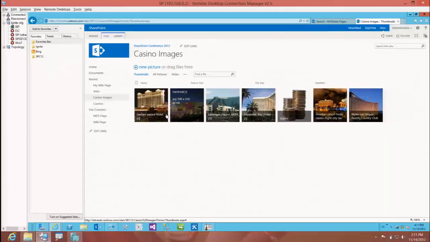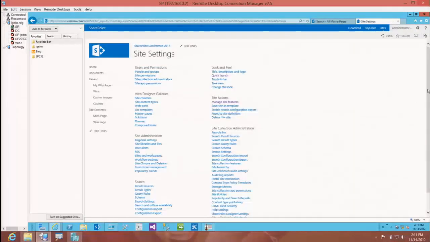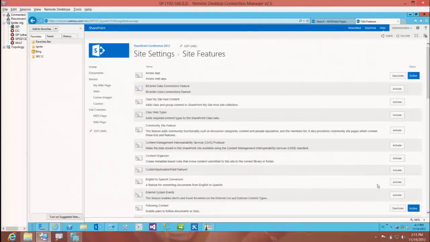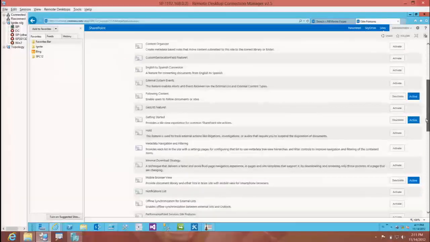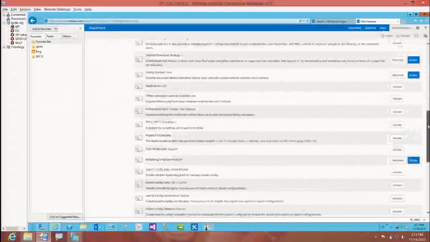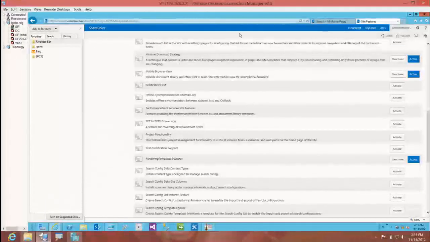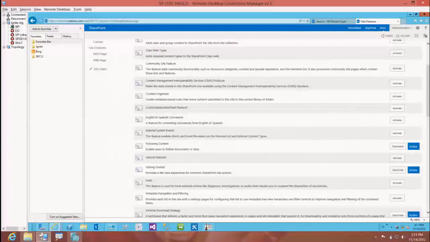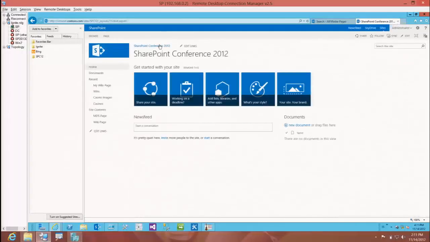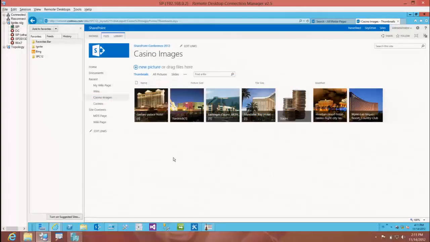So let's go back and turn minimal download strategy back on. Site settings, and we'll go to site features, turn minimal download strategy back on, activate, Wonder Twin Powers. All right, we're on. Now let's go back to the site itself. Go back up here to the site. And now let's go back to the images.